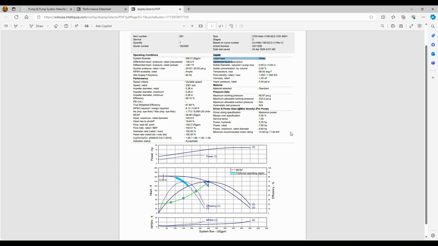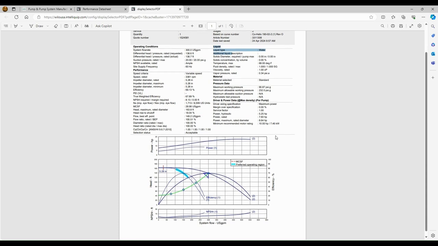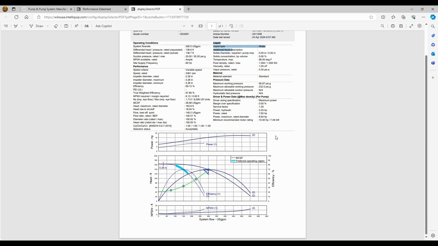So it could potentially affect motor size. And then we have our driver power and data over here, which will show us our rated horsepower, the max horsepower, and the overall motor size on this system. We also have horsepower shown below, our performance in flow and head, and then we do list our NPSH values.